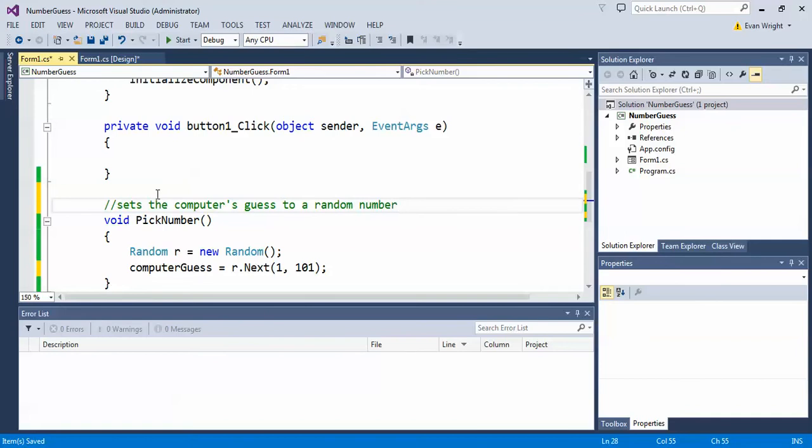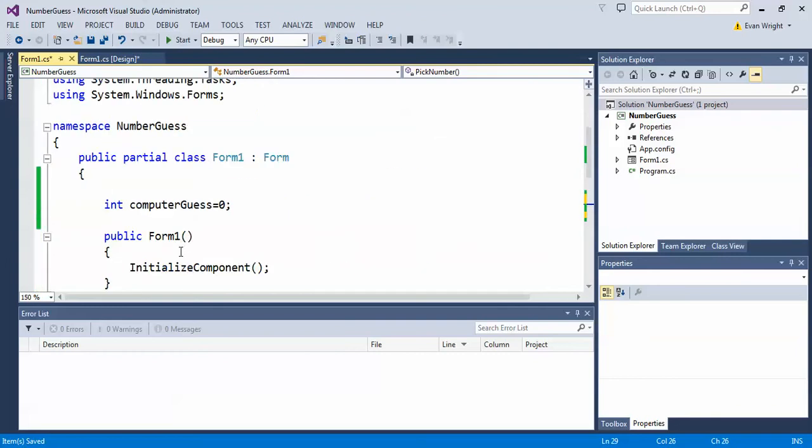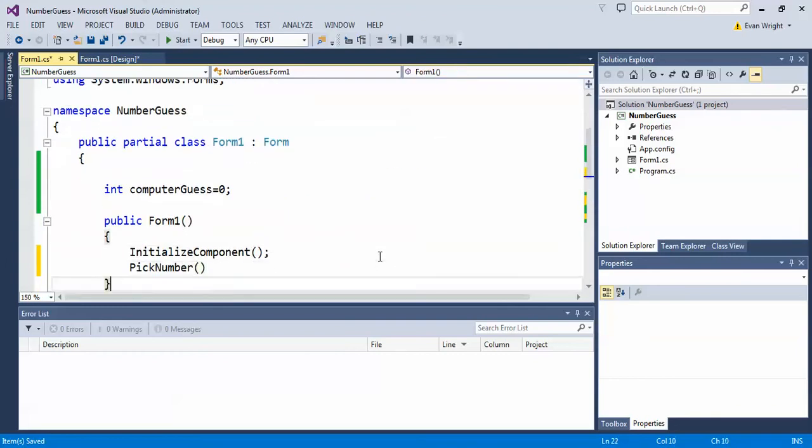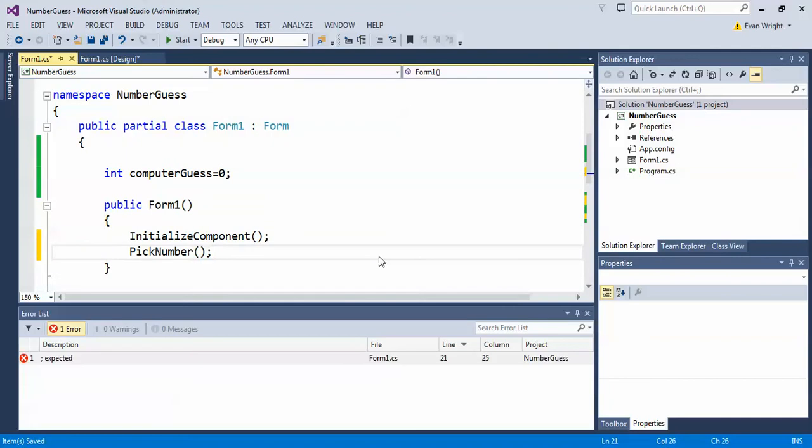I think that might be all as far as functions are concerned. So where am I going to use this function? Well, I'm going to use this in form1 right here. So after initialize component, I'm going to paste in pick number. So what happens is when the form is created, this function will get called.